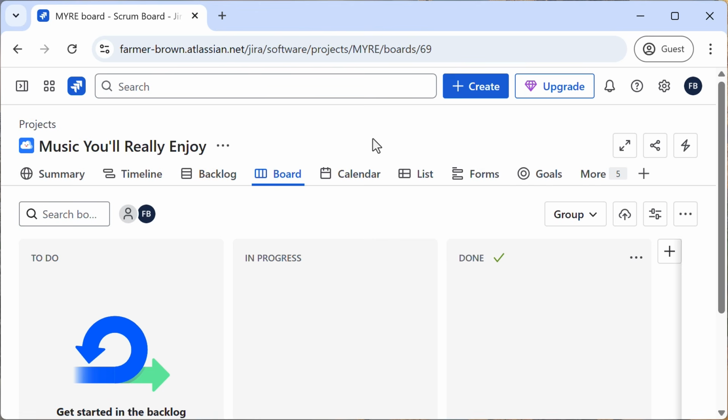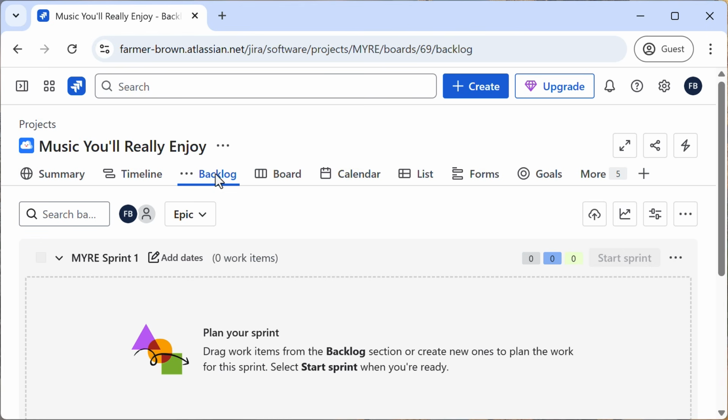The main components you'll use are the board. This is where you visualize your tasks. Each card is an issue, and columns represent your workflow. In this example, to do, in progress, and done. The backlog is a prioritized list of work. You'll move issues from here into sprints.